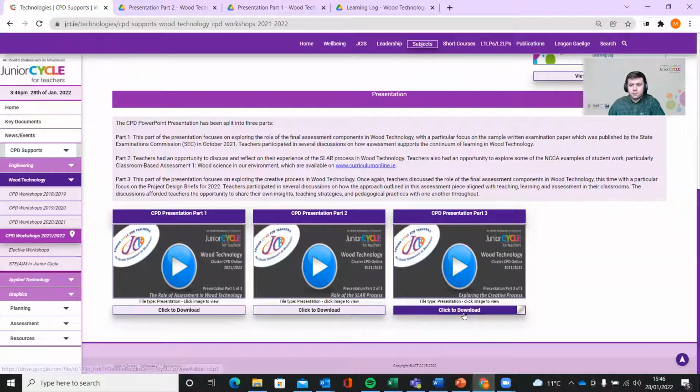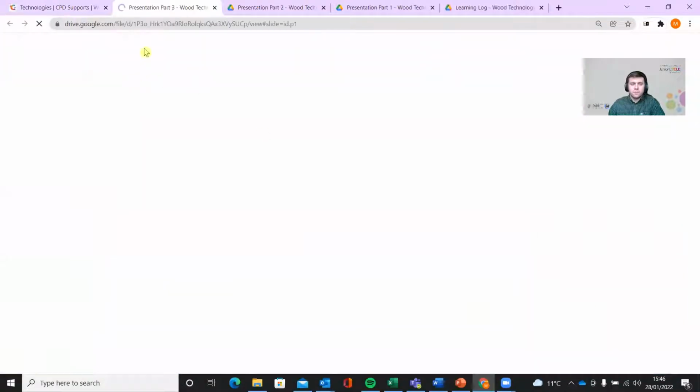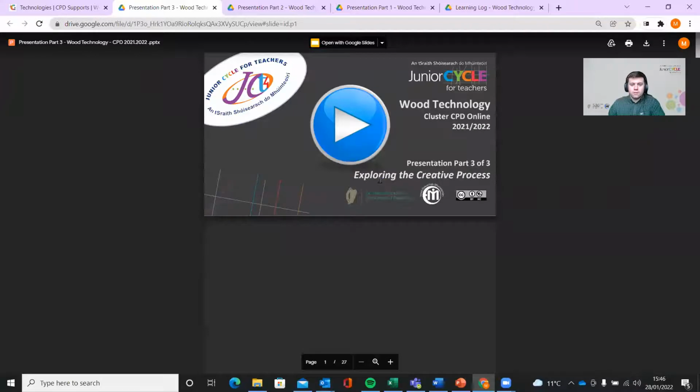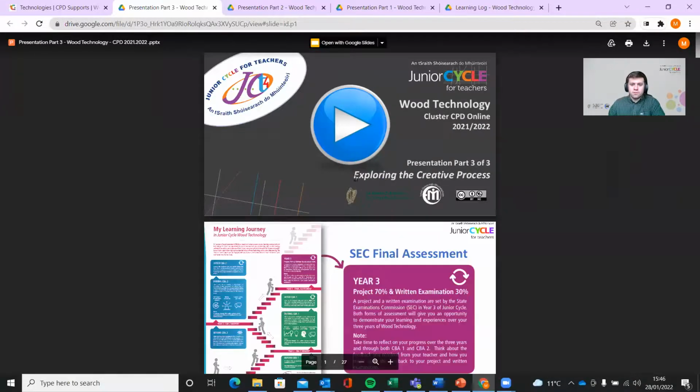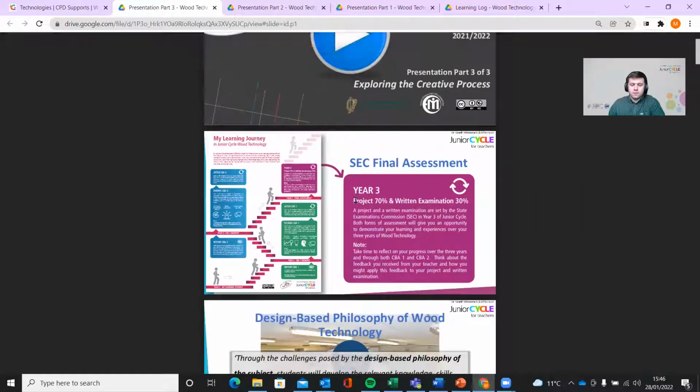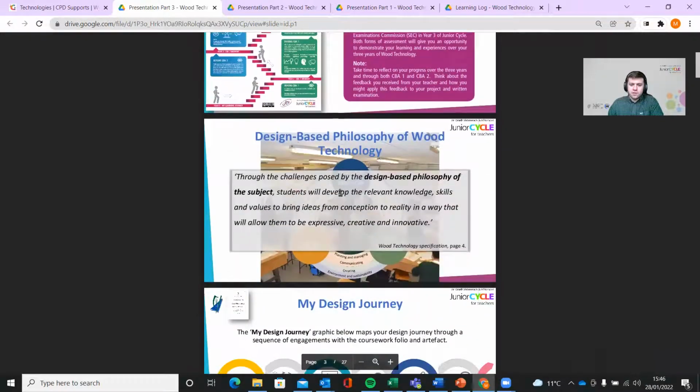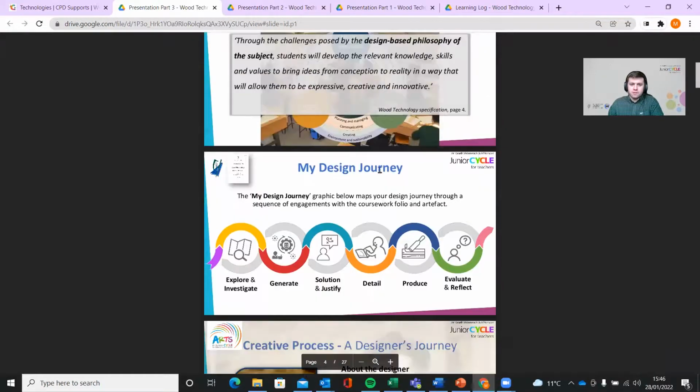And finally, the third part. The focus here in the final session of the day was around exploring the creative process. This discussion took place in the context of a larger discussion on the State Examinations Commission project briefs for 2022. To tee up the conversation, my design journey was outlined to teachers, which was contained within the project briefs document.